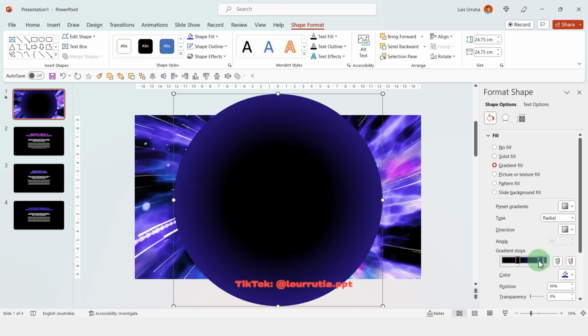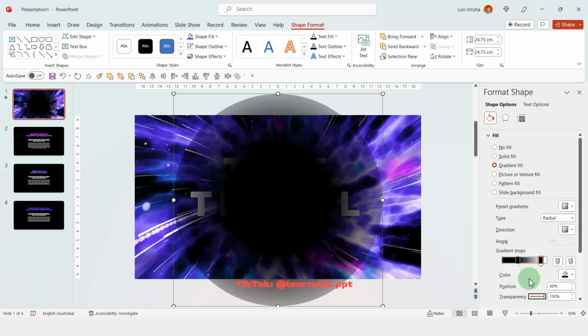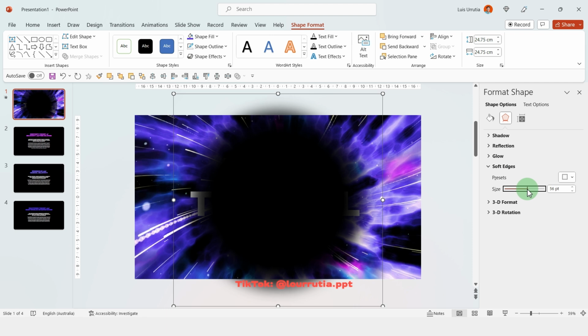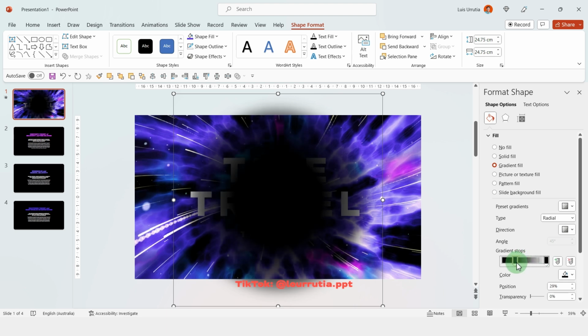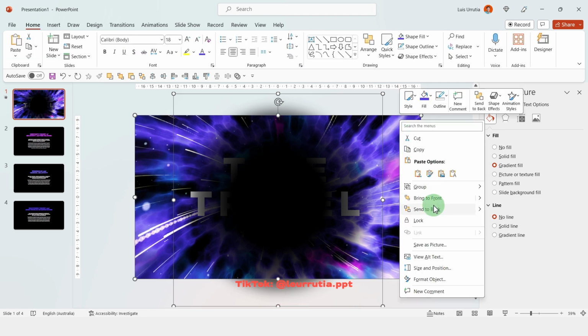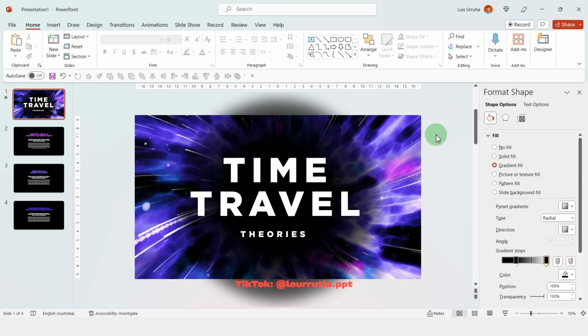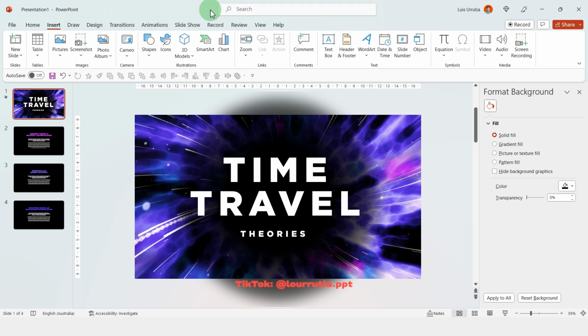So I'll pick the color black for both handles, but for the one on the right, I'm going to increase the transparency to 100. And then I'll go to the shape effects panel right here, and I'll increase the soft edges toggle. And I'll just tweak a little bit my gradient. And then holding Shift, select the video as well, and right click and send to back. And that way we'll have our video playing, but we also can read the title of our presentation.